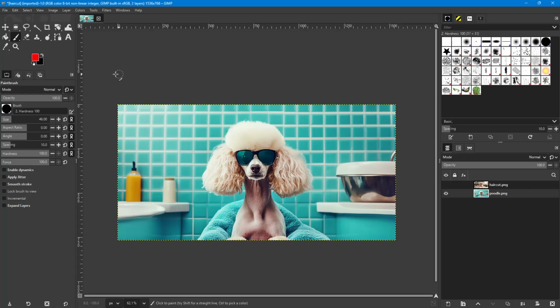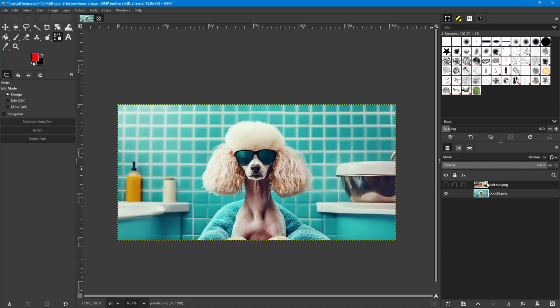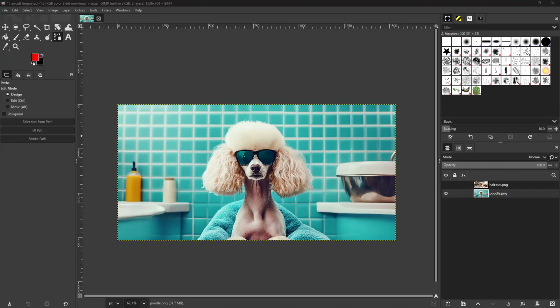So that is another thing that could trip you up, or that could cause you an issue if you're working in GIMP.